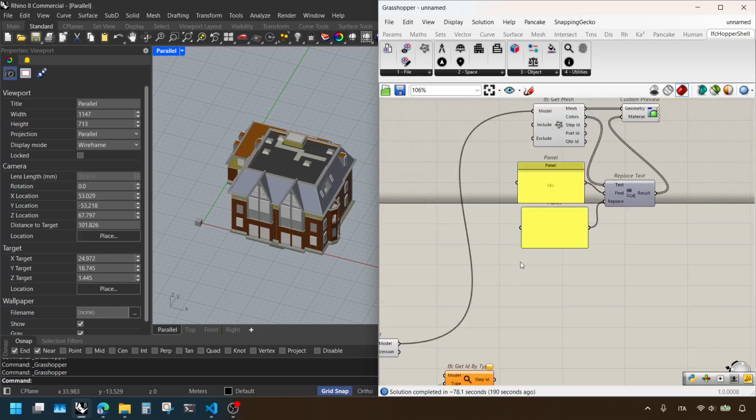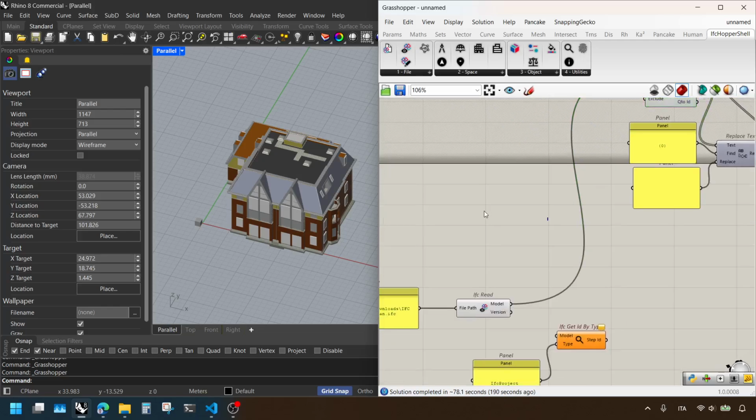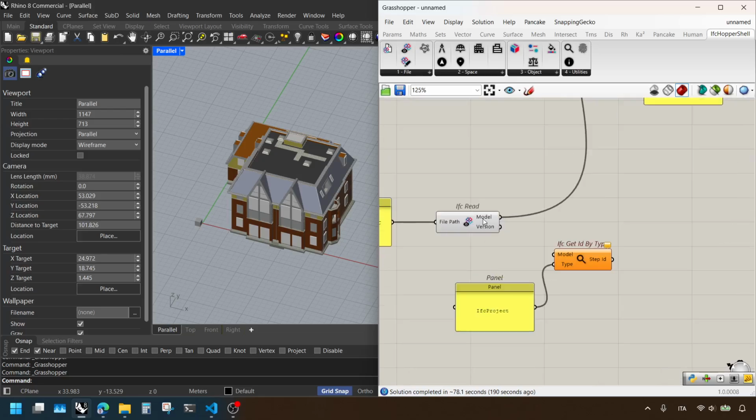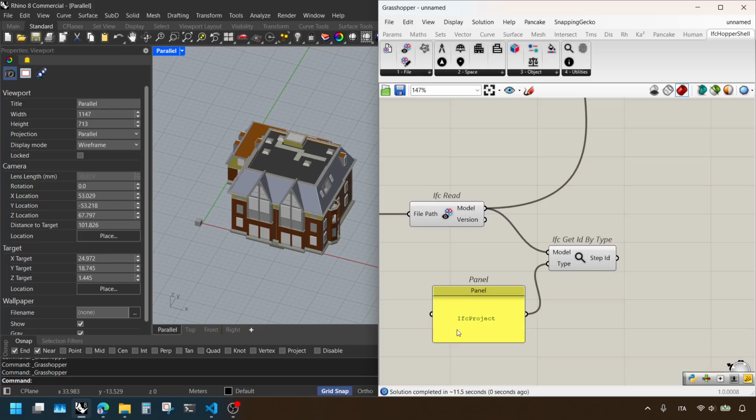Not the get mesh from here, but the actual dot file object of IfcHopperShell. You drop it in, and this is reasonably fast. It takes just a couple of seconds because my PC is quite slow. In yours, it probably will be instantaneous, and it will give you the step ID, hopefully 56. Let's check, and indeed we have 56.